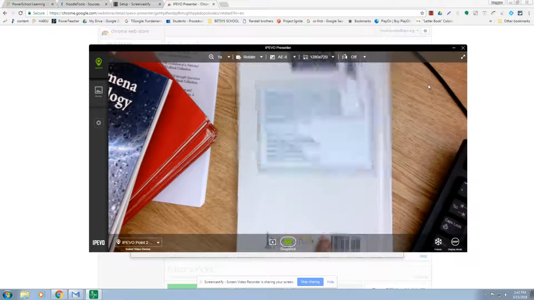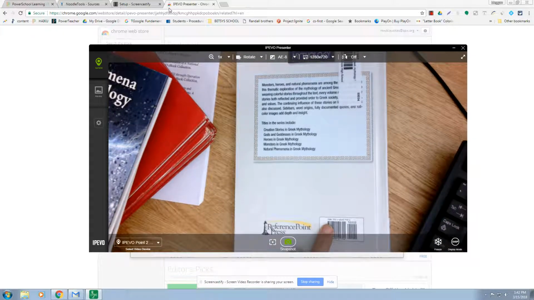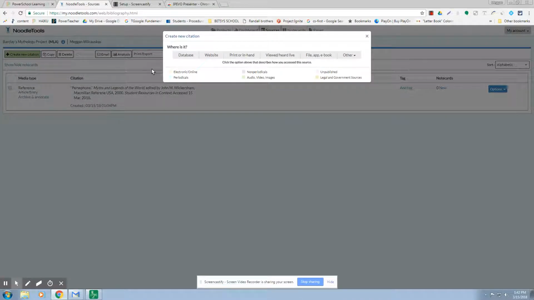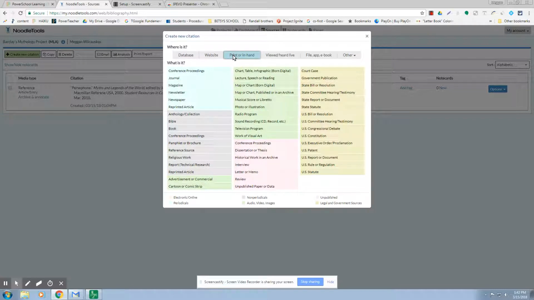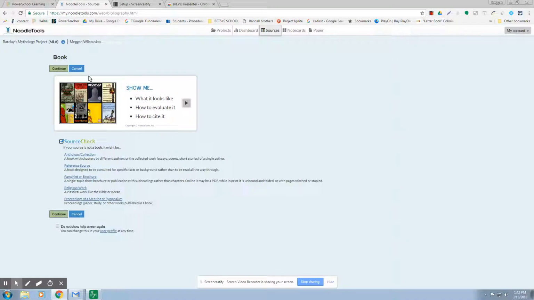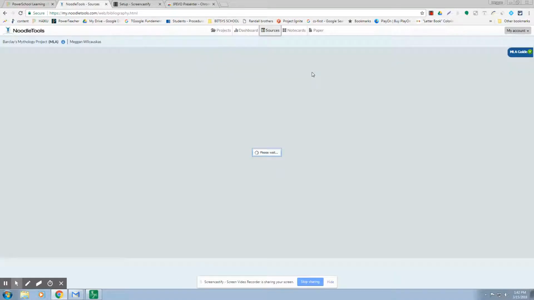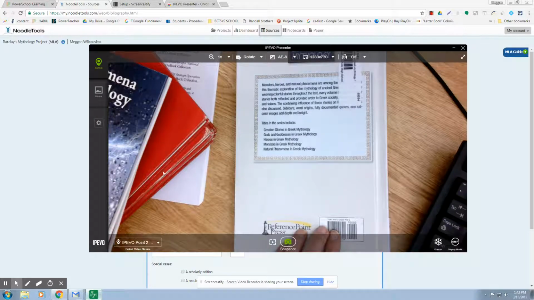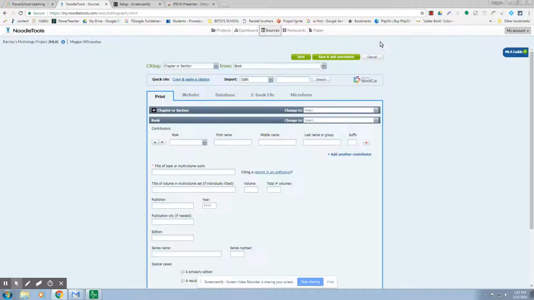I can start by using the ISBN number, and I can use my citation tool to help build my citation based on the ISBN number. It's a book. We're going to type in the ISBN number. I'm just getting it from right down here.